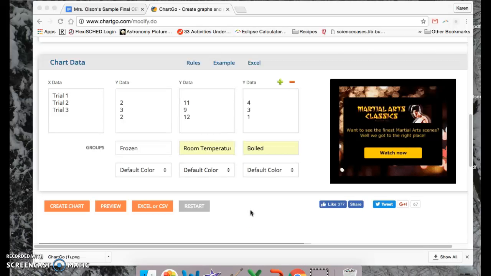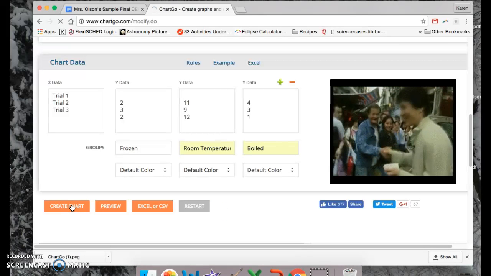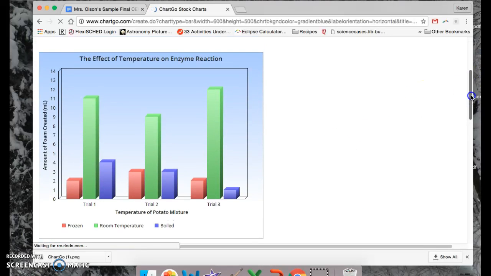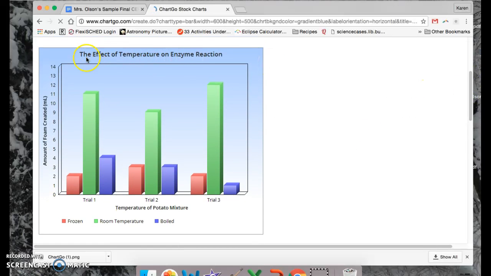Once you have all of your data in, you just click Create Chart. And here's your graph. I want to check to see that I like everything. It has my title, effective temperature, an enzyme reaction. It has my amount of foam with my units. And then here's my legend. The red is frozen for each one of the trials. The green is room temperature for each trial. And the blue is boiled.